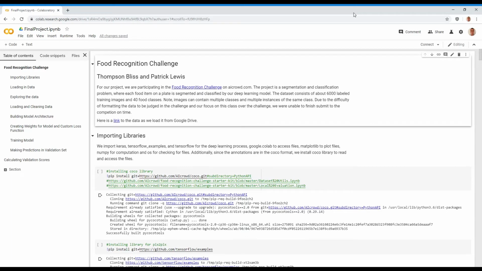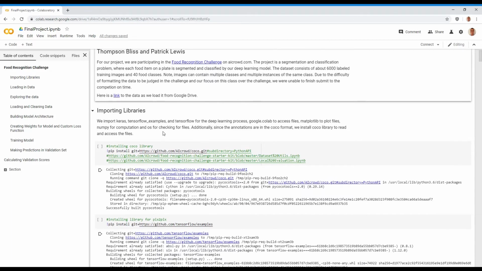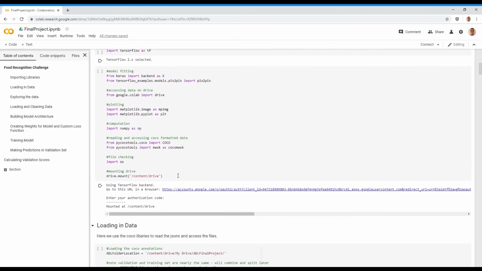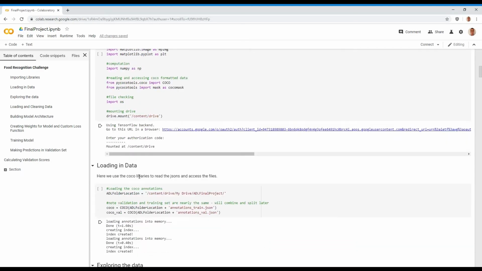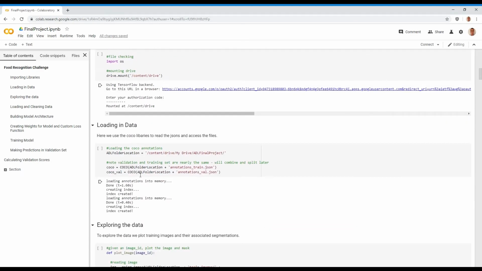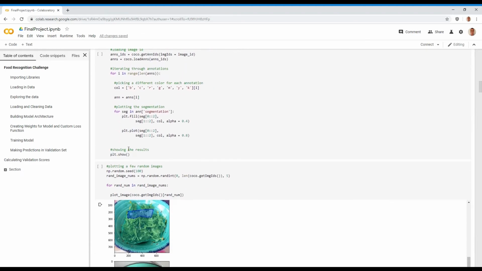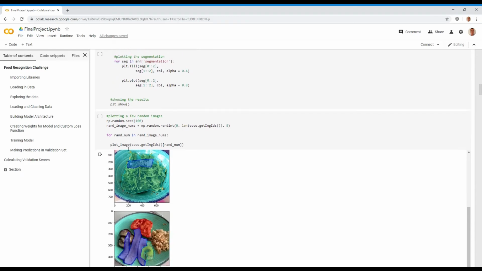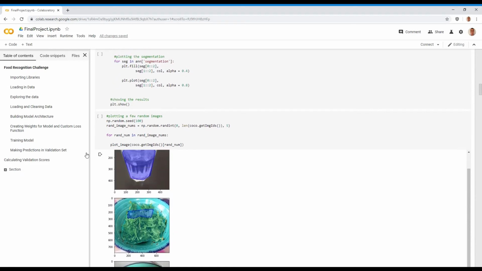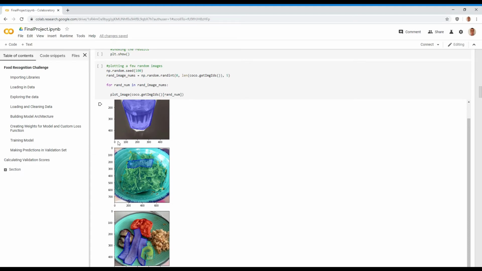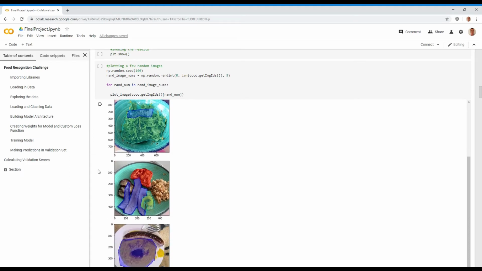So here's our code. First thing we do is import libraries as well as mount the Google Drive. We load in the data using the COCO functions. These work well because the annotations are in COCO format, so it's really easy to read off of them. We create a function that will plot an image based off the image ID, and then we randomly choose 5 images and go ahead and plot them. This gives us a good sense of what the data looks like, what to expect when we're predicting and when we're fitting.